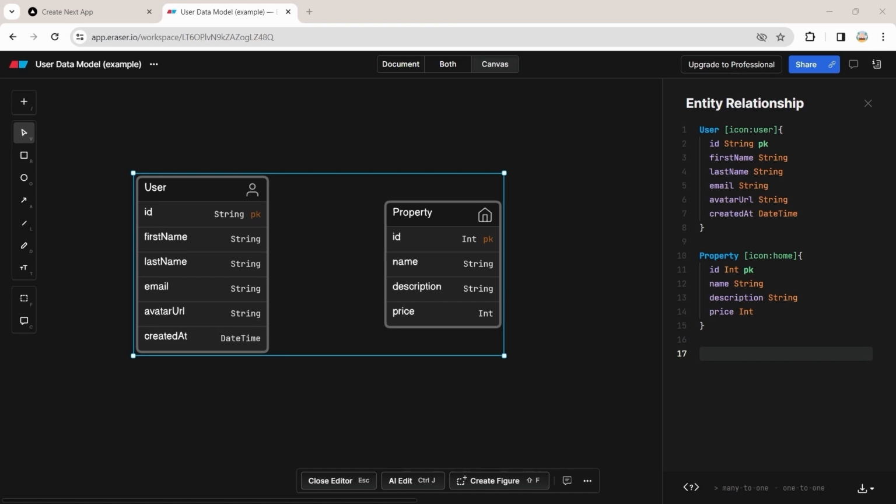And in order to implement this type of relationship between the property and the user table, we are going to insert a userId field in the property table. So a rule of thumb here is that if we have a one-to-many relationship between the user and property table, the one side of the relationship is the user table and the many side of the relationship is the property table. So we need to add the id of the one side inside the many side of our relationship.